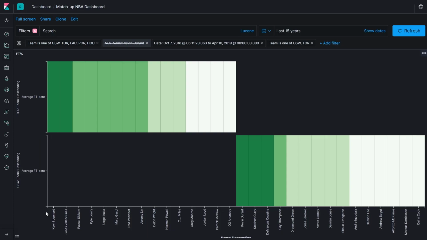Okay, and then let's look at the Golden State Warriors right here on the bottom right. We have Kevin Durant, Curry, Cousins, Thompson, Green, Jerebko, Looney. Yeah, we got all these players that are really good at free throws.